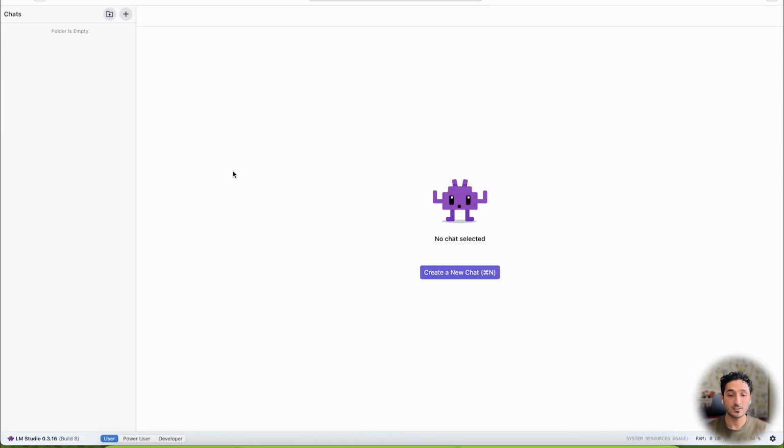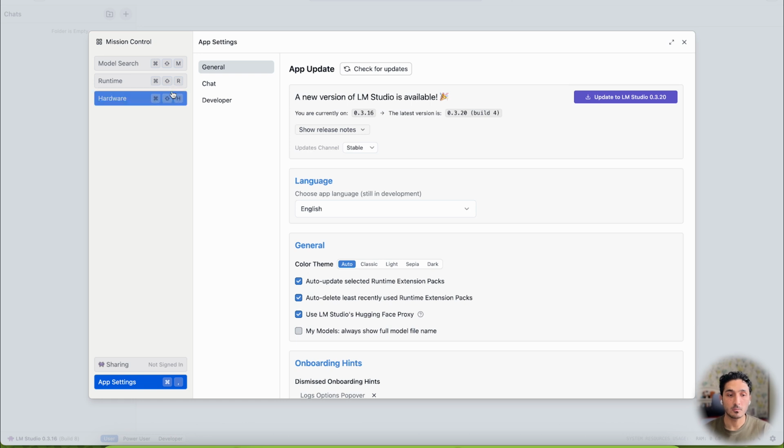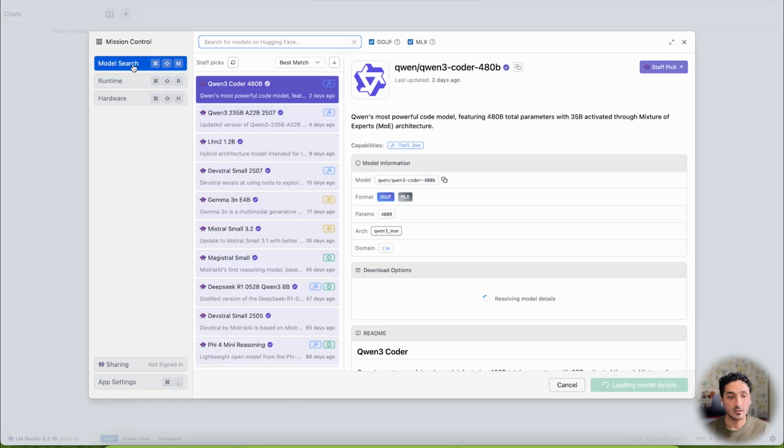This is the first thing that you see when you launch LM Studio. We have to download a model just to start working with. LM Studio is a sort of client or middleware, a software that uses models to answer. What we're going to do is hold command and press comma to open up settings and navigate to model search. In here, I want to download a model.